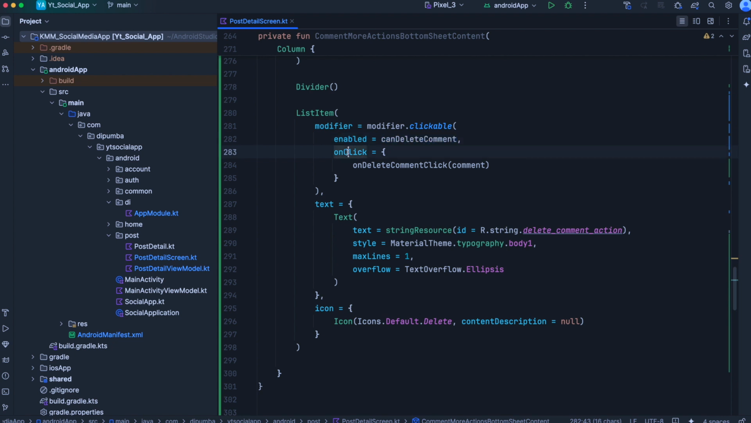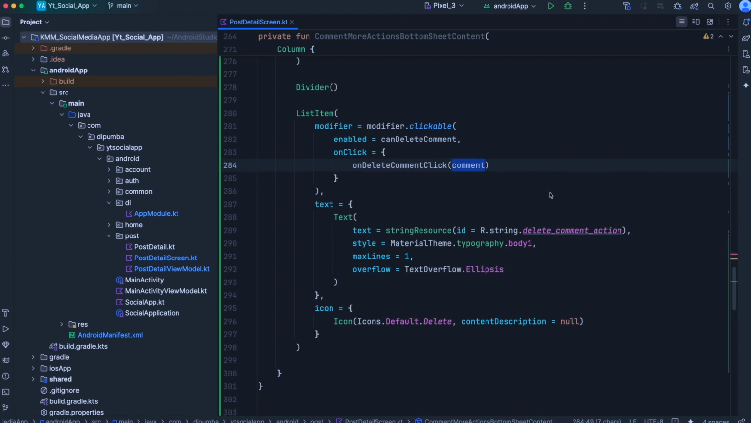And for the onClick action, we are going to pass onDeleteCommentClick, which needs to take the comment. Now this list item also contains a text component for the delete action label and an icon to visually represent it. Note here that we are using the default delete icon from the Material Icons library, but feel free to customize it based on your app design.